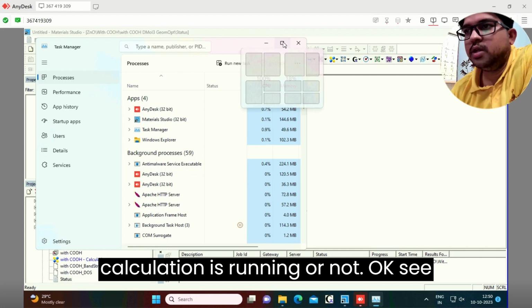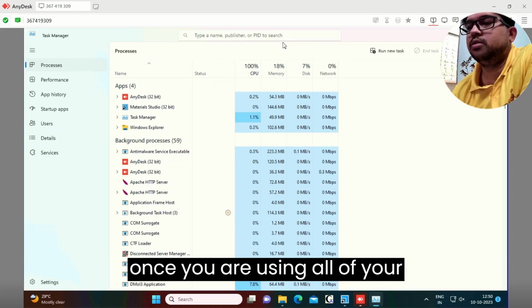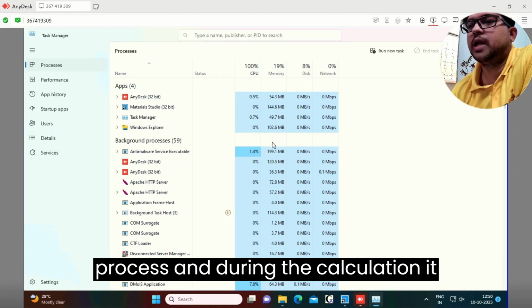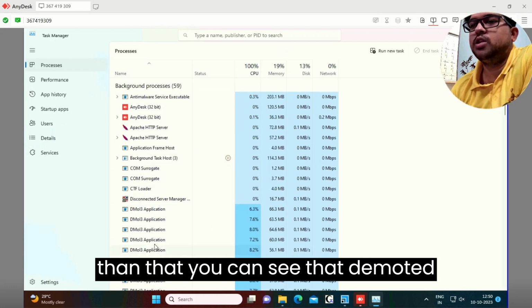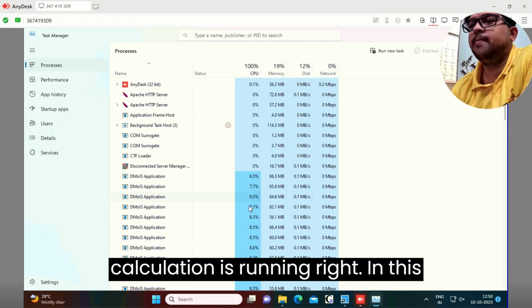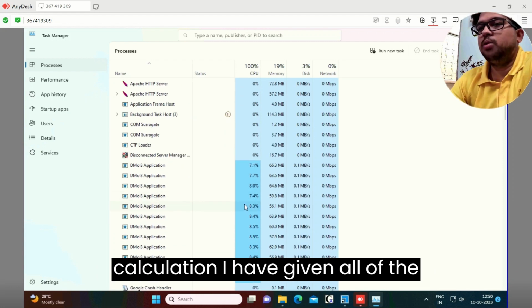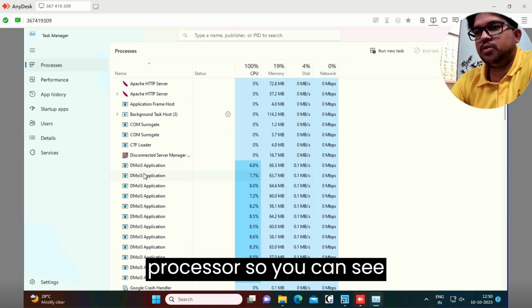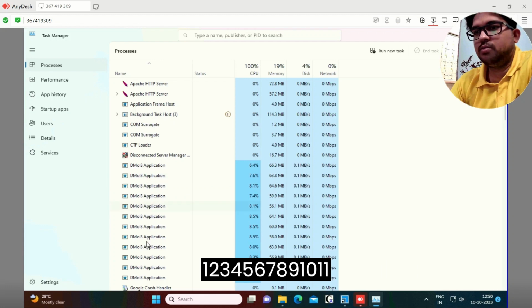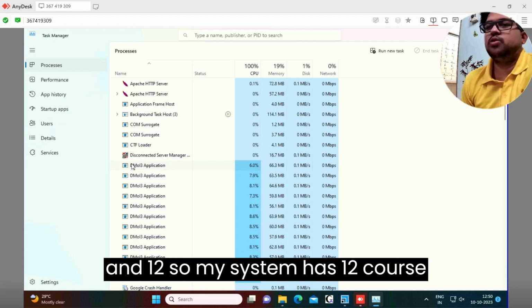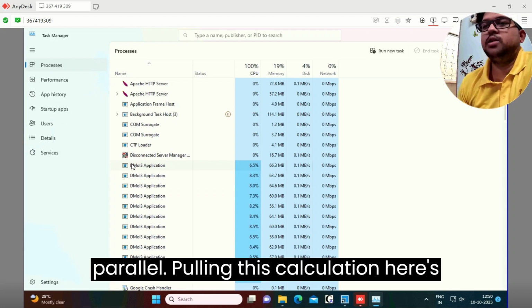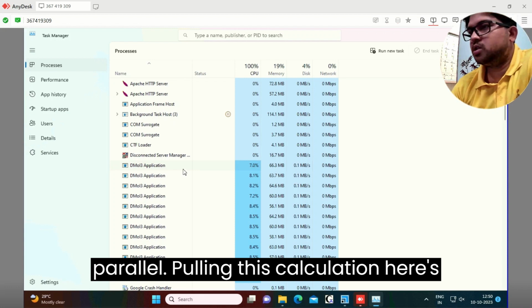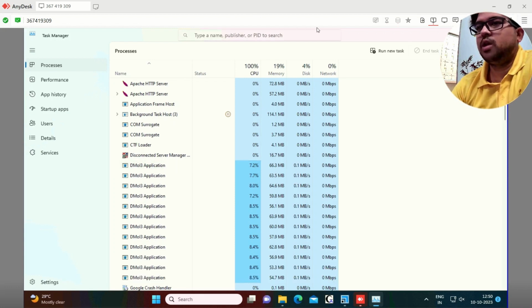See, once you are using all of your processors during the calculation, 100% of the CPU will be used, and other than that you can see the DMOL3 calculation is running here, right? In this calculation I have given all of the processors, so you can see 1 2 3 4 5 6 7 8 9 10 11 and 12. So my system has 12 cores, and all of the processors are running this calculation in parallel, which means the system is running the calculation nicely.